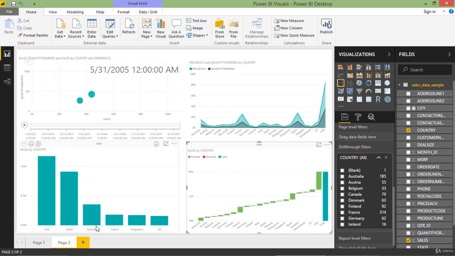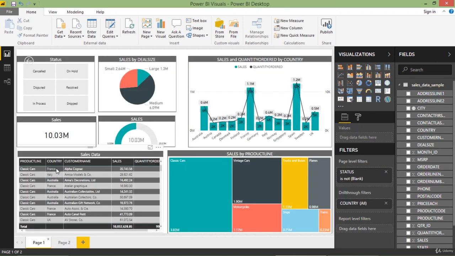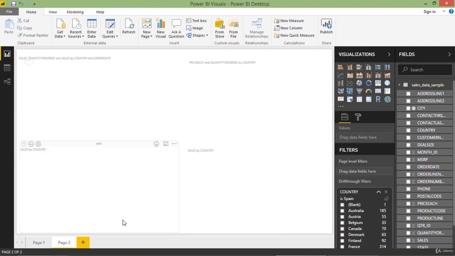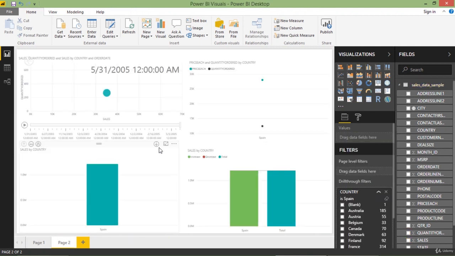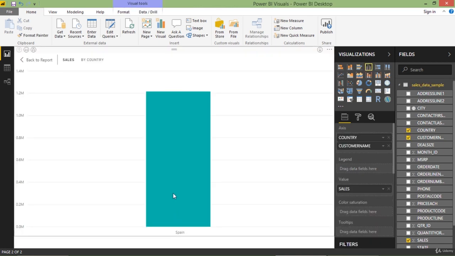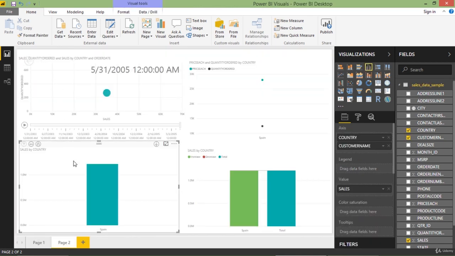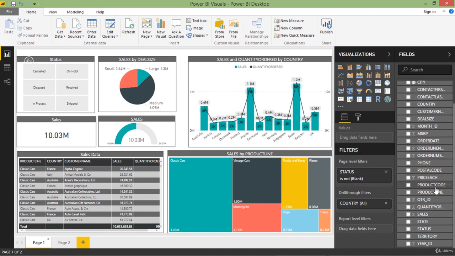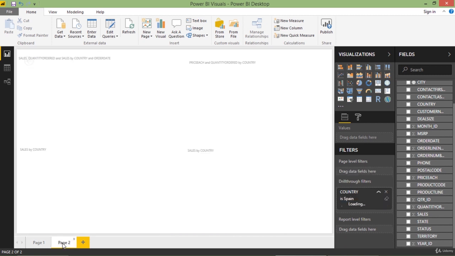So I'll clear the filter and I can select it for any other country. Suppose we choose Spain here, and we'll see the values of Spain. There it is. So that's how the drill through filter works. We can add as many drill through filters as we want. Suppose I have chosen countries here, we can filter through product lines and so many more.